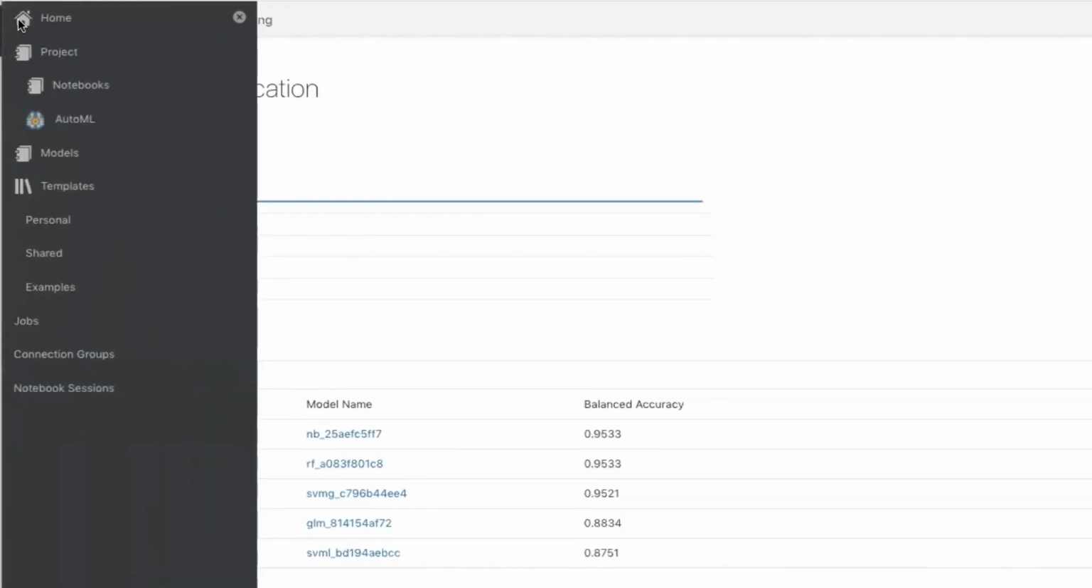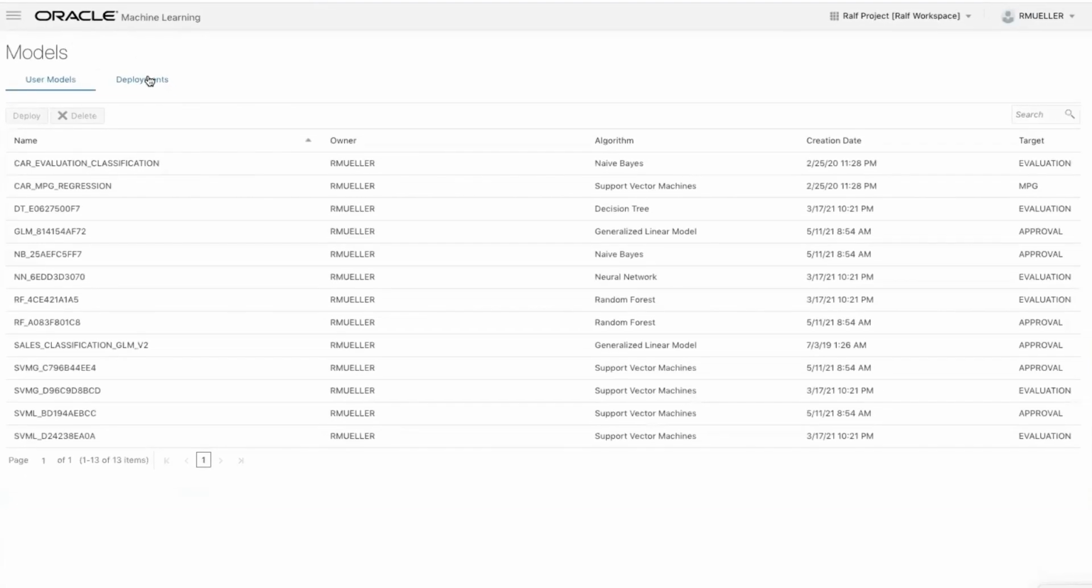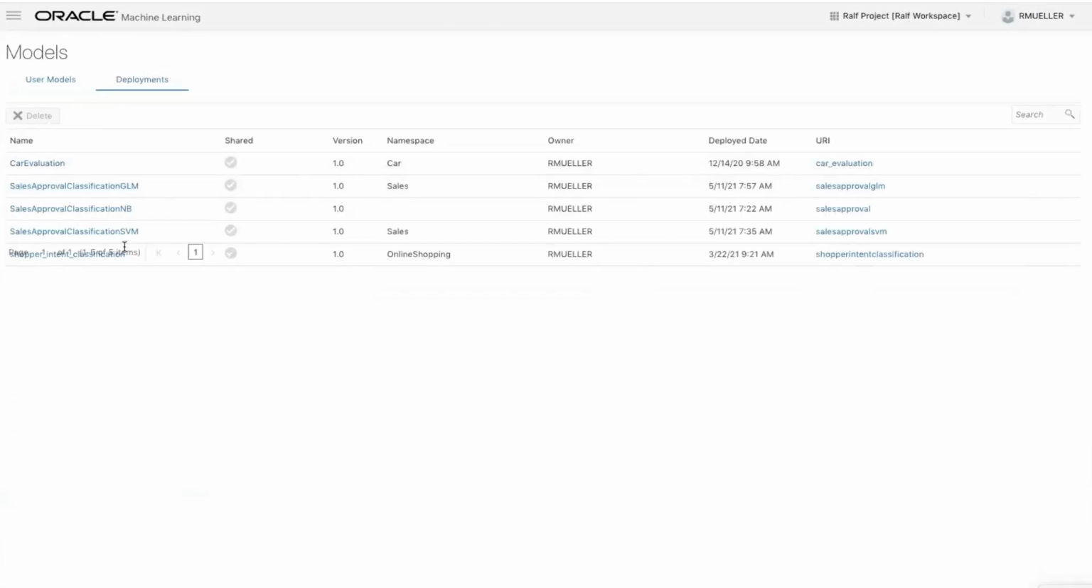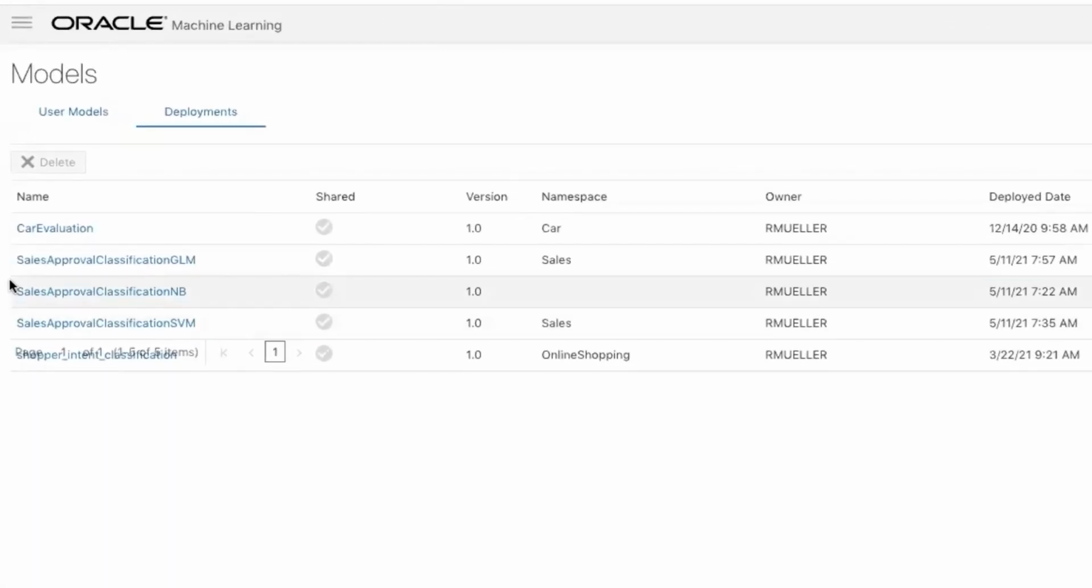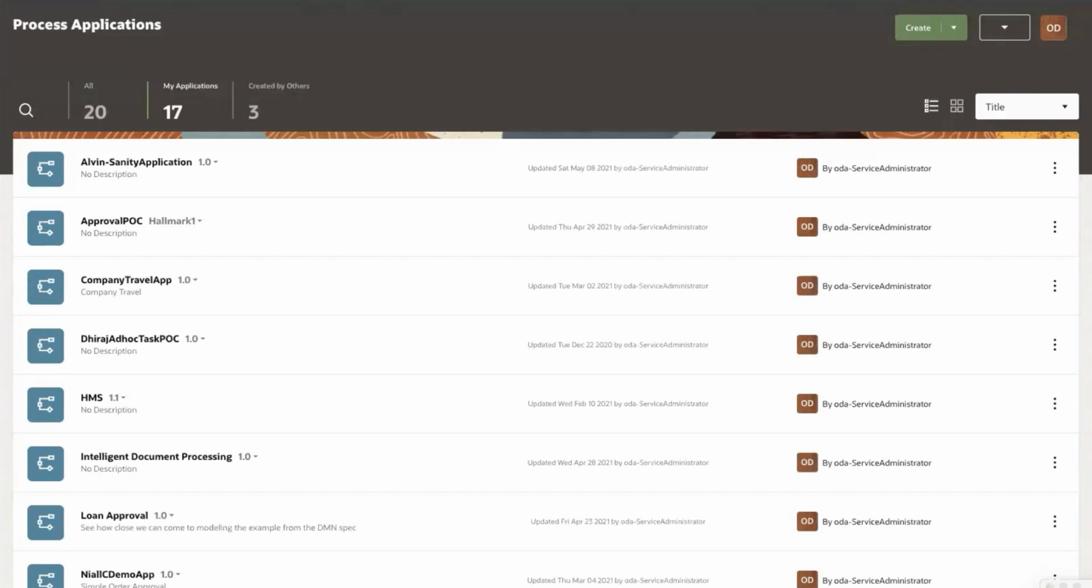And then on the model management and deployment side, you can go to this models page. You can actually see the kind of deployments that you have in your OML repository. I'm not clicking on this one. I just wanted to show that those are all real models here on my ADW instance that I have. So the demo is two things.